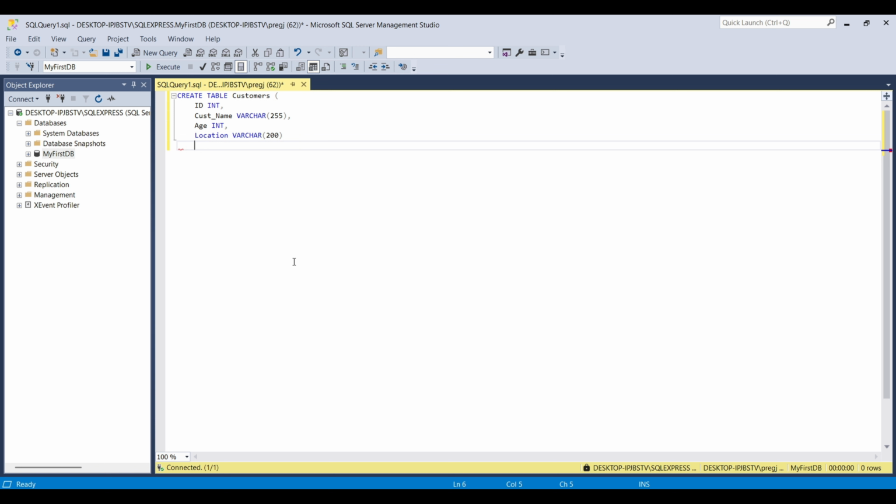And now we are done specifying all the columns that we want to have in our data set. We can proceed to close these brackets that we opened up here. We are creating a table. Our table name is called customers. We are going to have 4 columns in our table, which are the ID, customer name, age, and location. The ID will specify the data type for that column. The customer name will specify the data type for that column, and on and on.